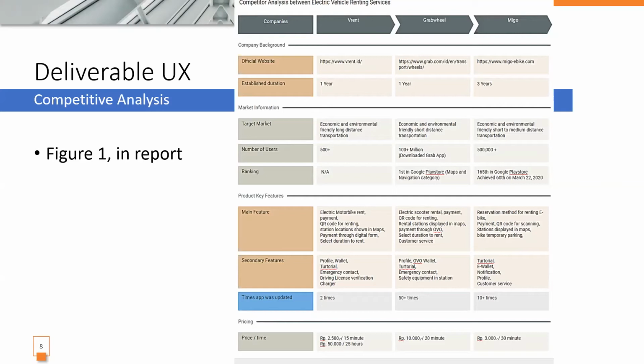The price per VRENT is 2,500 rupiah per 15 minutes or 50,000 rupiah per 24 hours, while GrabWheel is 10,000 rupiah for 20 minutes, and Migo 3,000 rupiah per 30 minutes.